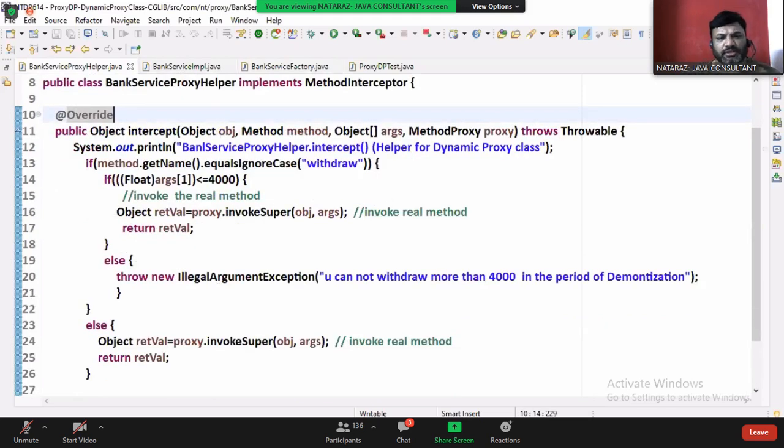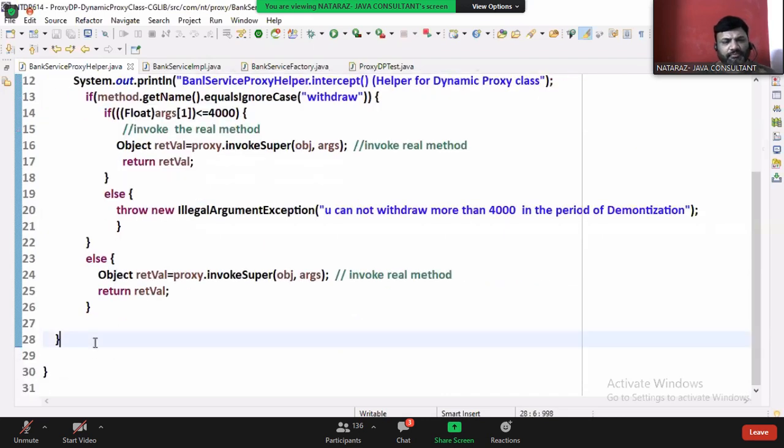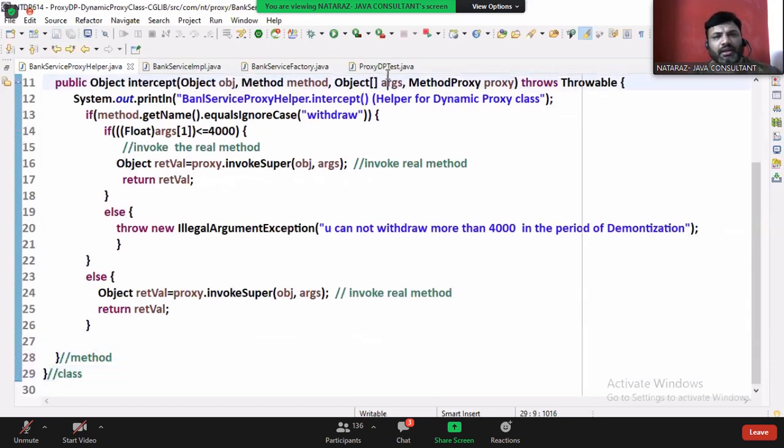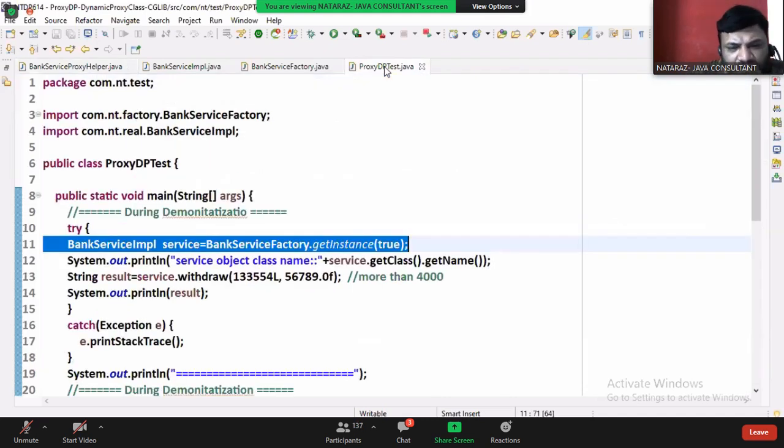Check the flower brackets, open, closing. If else, open, closing. End of the method, end of the class. Any issue in the jars, guys? Any issue in the jar files?